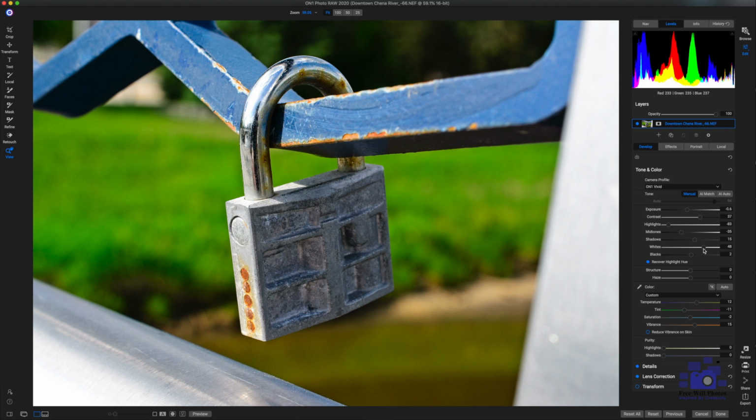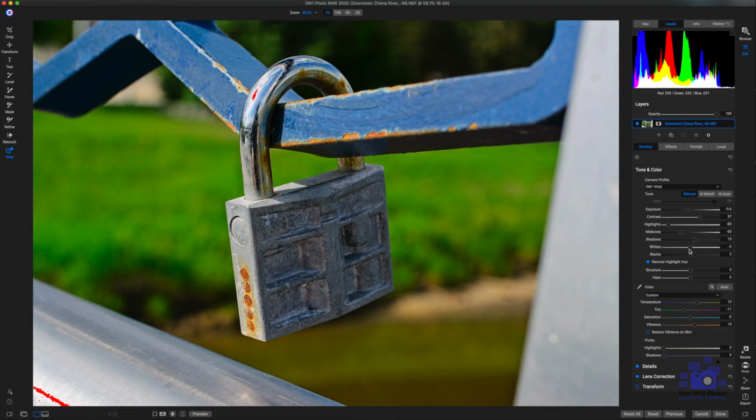So that's why you hold down the J key. It looks for anything that's greater than 255. I'll bring this down just before I lose that detail. And it looks like I'm clear here.